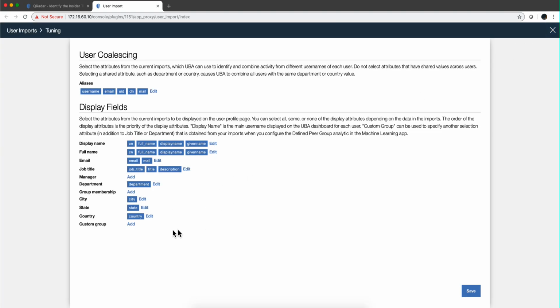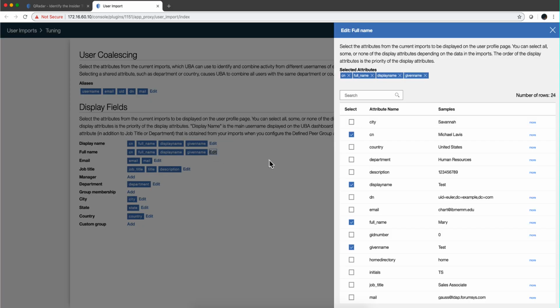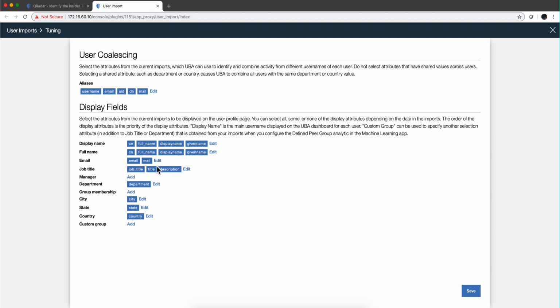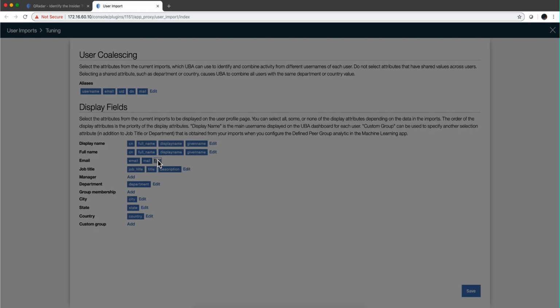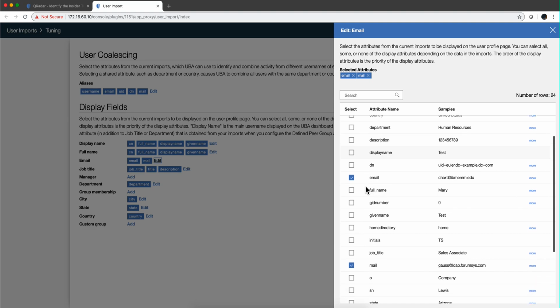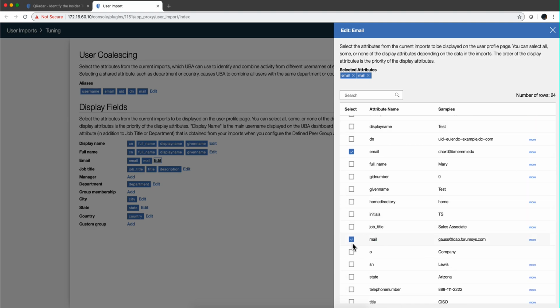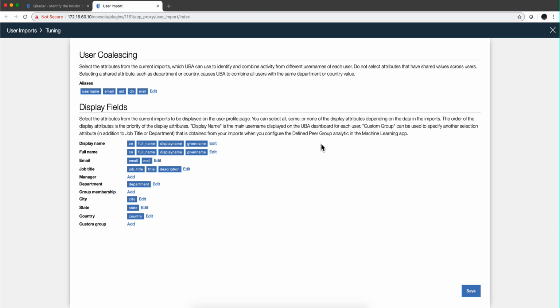Also in here, you can specify the names, or the fields, that you're going to display for that user from the LDAP. And of course, you can change them here. Let's say that your email address has a different field other than just mail. Well, you select it from here, and you change that.